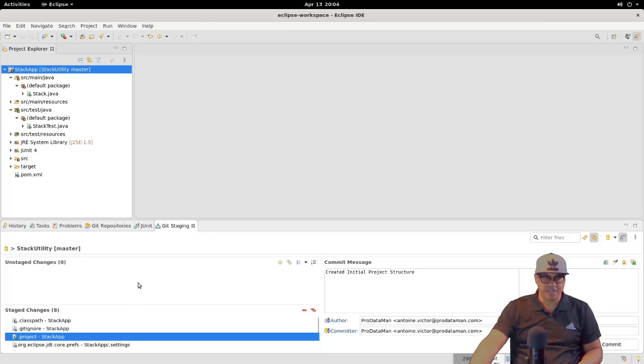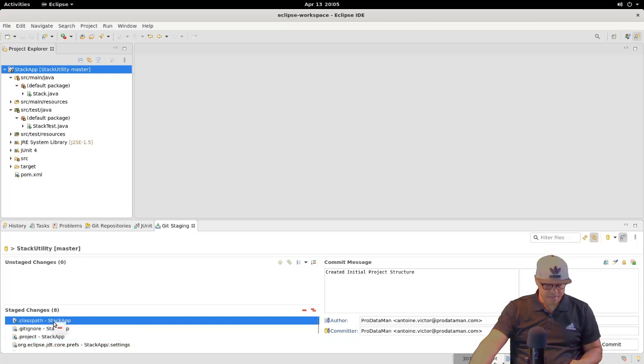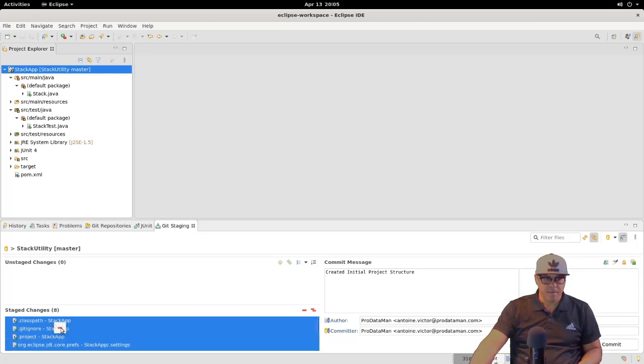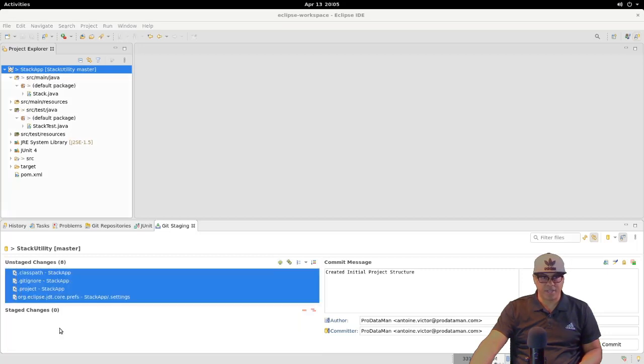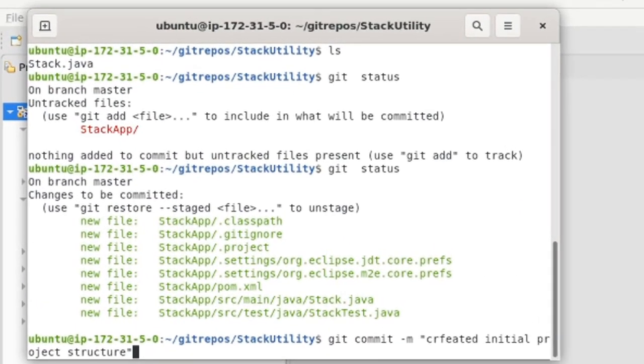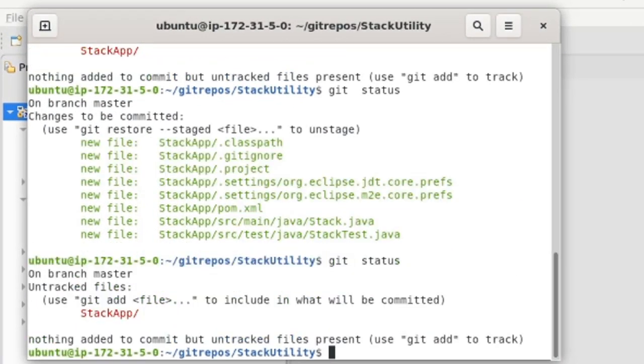I'm going to drag these staged changes back over to unstaged changes with just a drag and a drop or pressing the minus key there. If we jump back over to the terminal and run a git status again, we can see now those files are untracked and no longer staged.